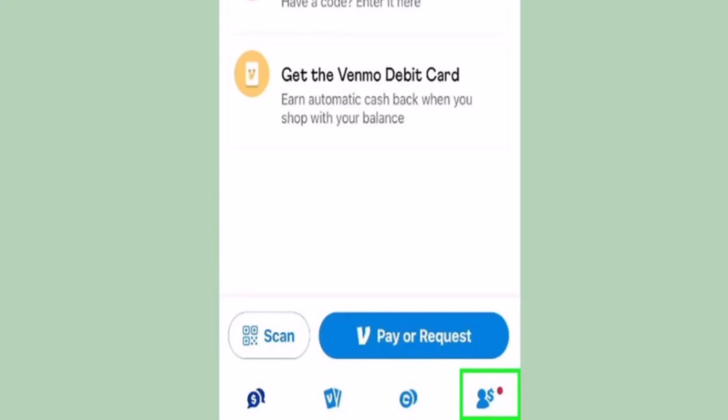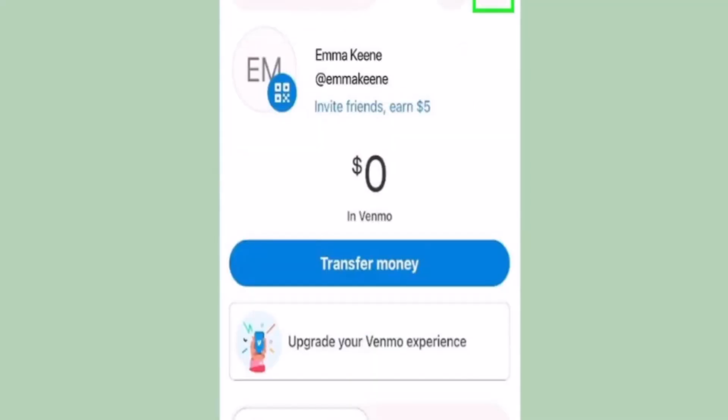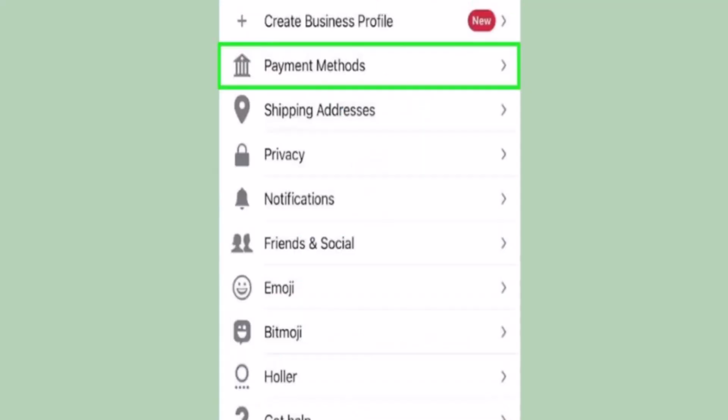First of all, you'll have to log in to your Venmo account, and once you're logged in, on the home page, tap on the icon located in the bottom right corner of your screen. As you tap on it, on the other page, you have to tap on the gear icon located in the top right corner of your screen. After you tap on the gear icon, you'll be directed to the settings page, and under settings you have multiple options. So from there you have to tap on payment method.